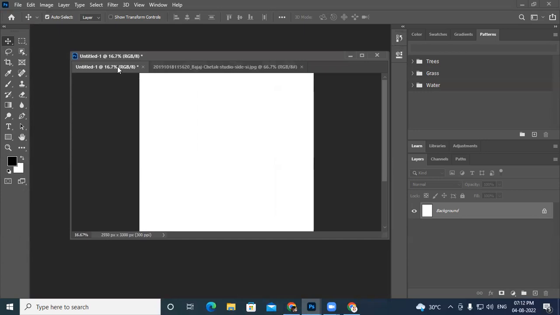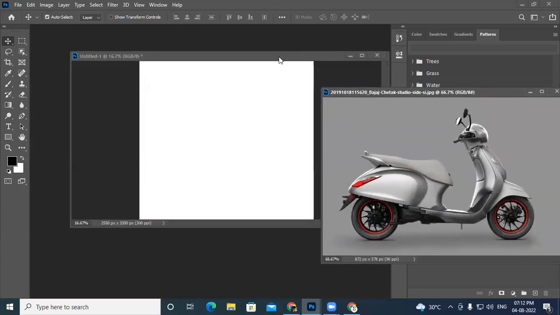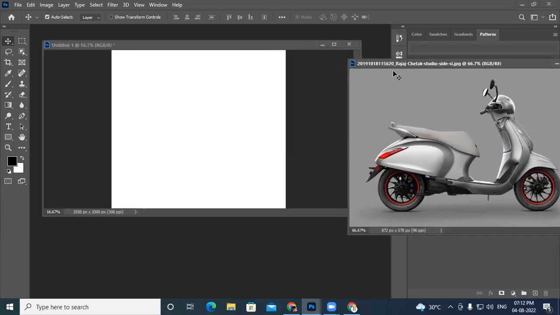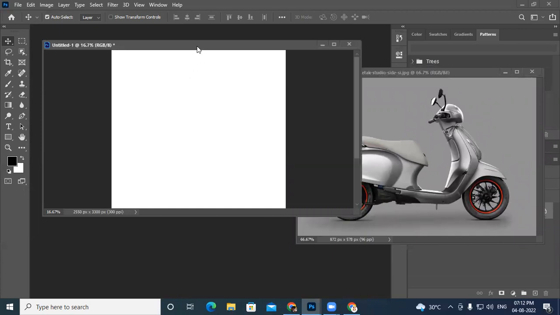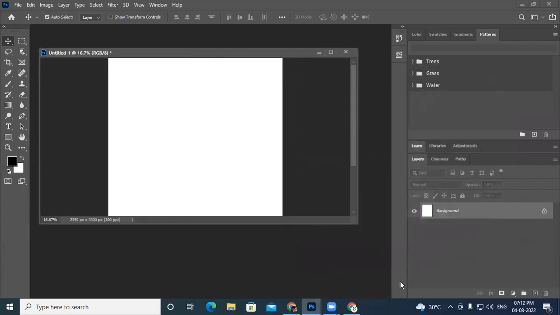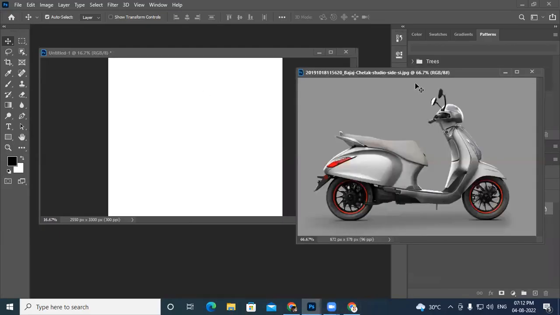So I just want to drag out this one. Whenever I drag, see, now the two files are separated. Clear, Chetan? So this image I totally want to include into this untitled file. So what happens is, whenever we drag and drop this bike into the untitled file, it creates a new layer. In the new layer, it adds that bike. See, now I'll show you.